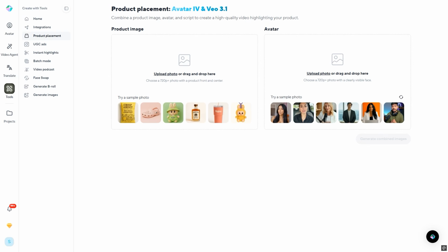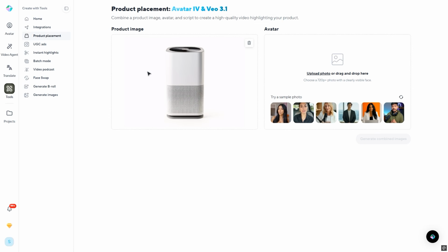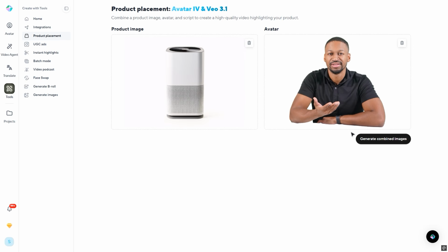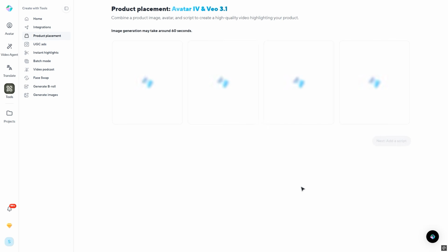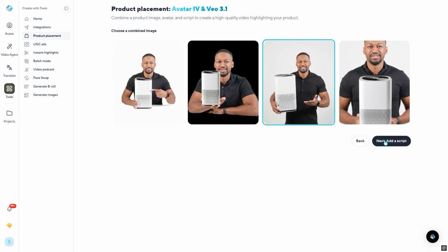Use case number 3 is UGC style product ads. And if you've got any clients who sell physical products, this is a game changer. Inside HeyGen, you can actually create UGC style ads using AI. Here's how it works. You upload a photo of the product, then you pick which AI avatar you want to be the person talking about it. Then you hit generate combinations and it blends the avatar with the product, so it looks like they're actually holding it or interacting with it.